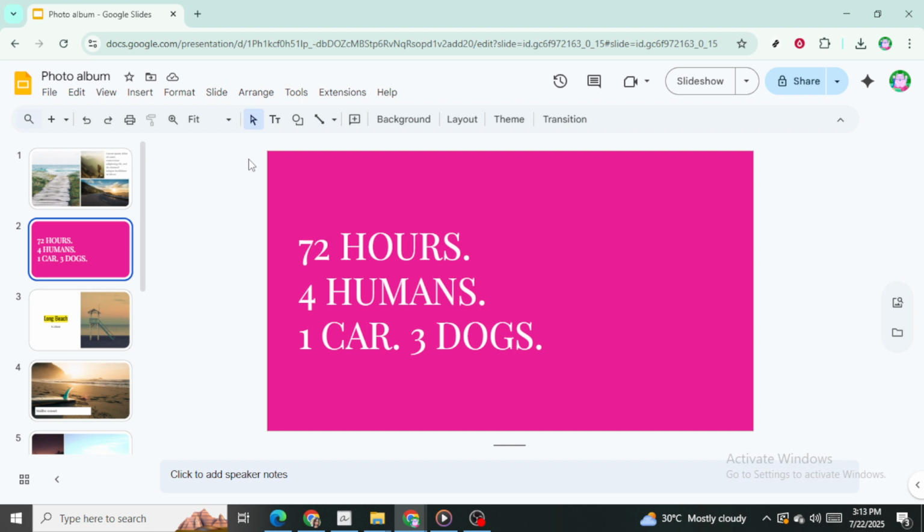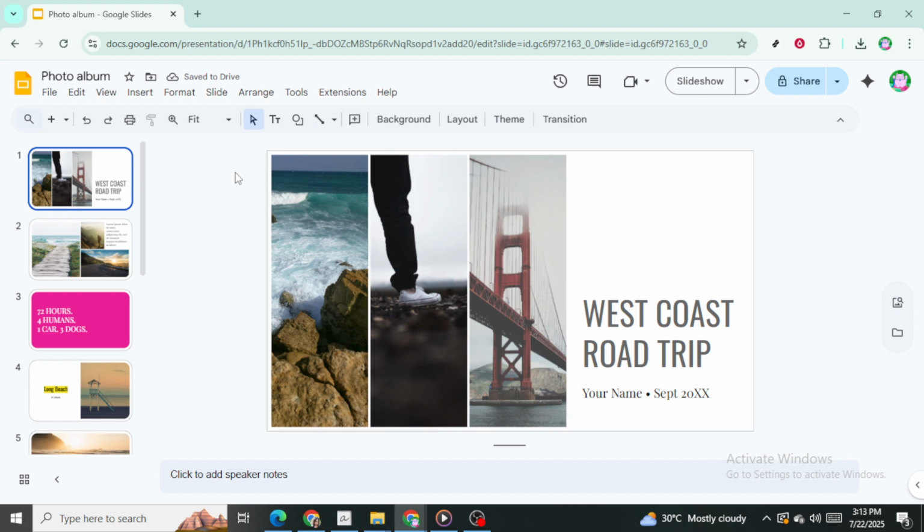Two simple methods to delete slides in Google Slides, plus a quick way to recover them if the need arises. With these tools at your disposal, managing your presentation becomes a breeze, allowing you to focus more on the storytelling and less on the technicalities.